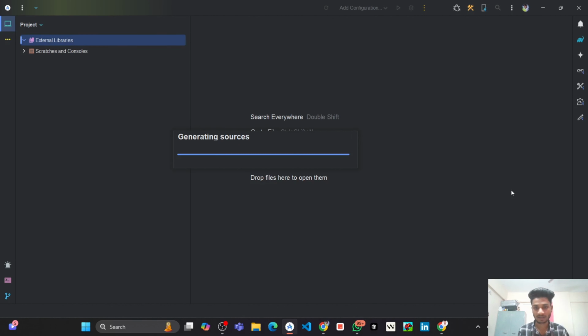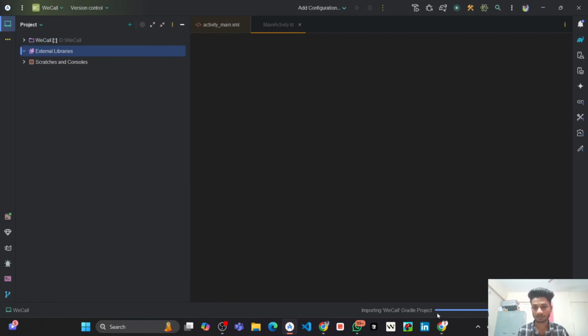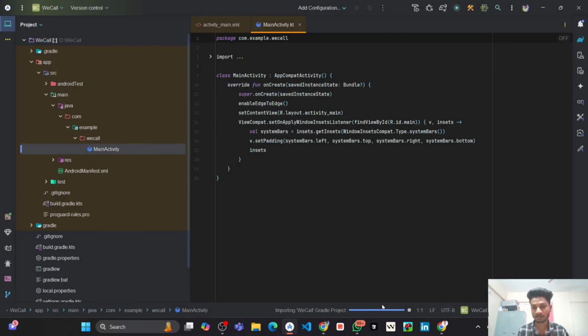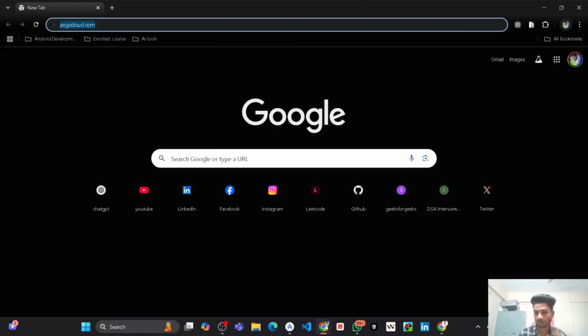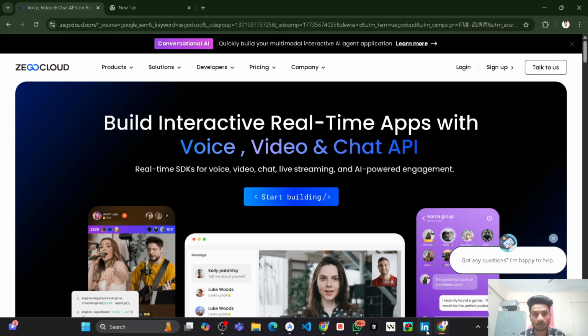After that, it will take some time for the build. Here you can see it is building. Once it completes, this processing will be gone. So till now, let's go and sign up on this website, ZEGOCLOUD.